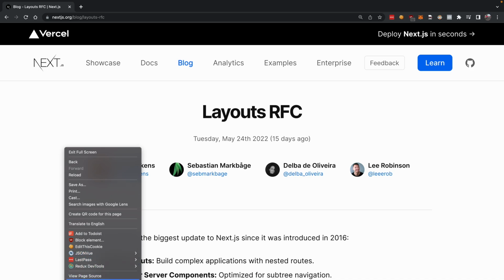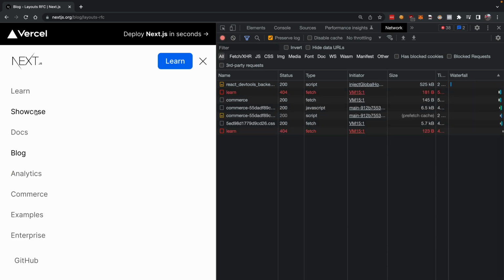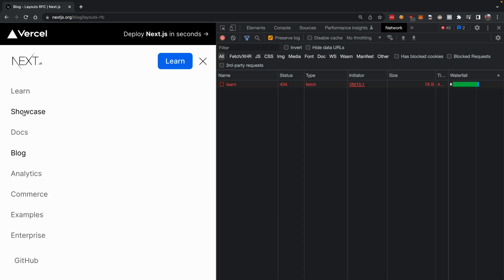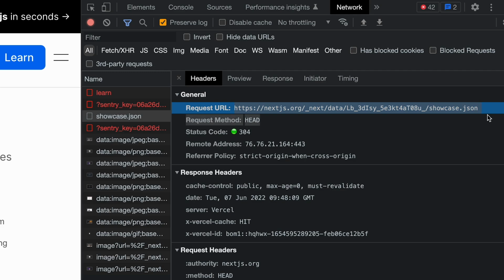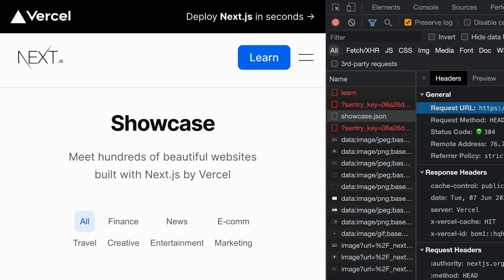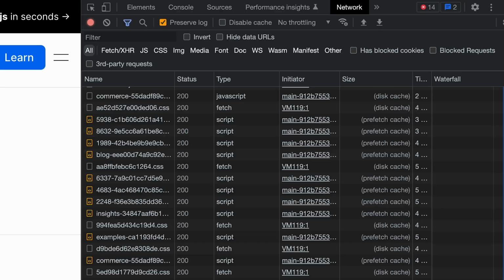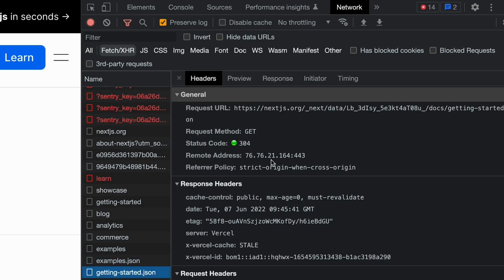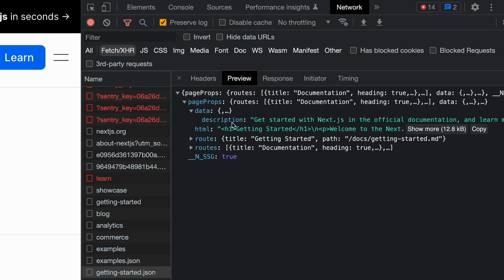This is because, if you take a look under the hood, the way these modern frameworks work is that if I click on showcase, for example, let me clear the log and click on showcase, you can see that I'm not loading a web page. I'm loading a JSON file. This showcase.json file contains just enough information for this page to render, because we already have the React components and React library loaded in. If I go back to, let's say, blog, or example, or even getting started, you can see the response we get is pretty much just the page props and what needs to be rendered.